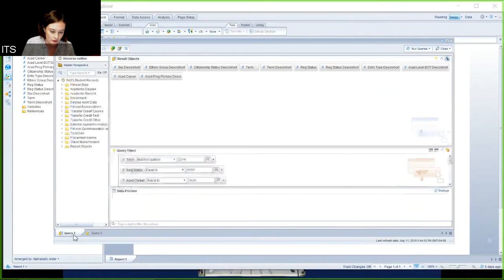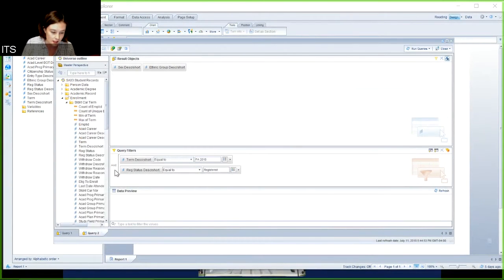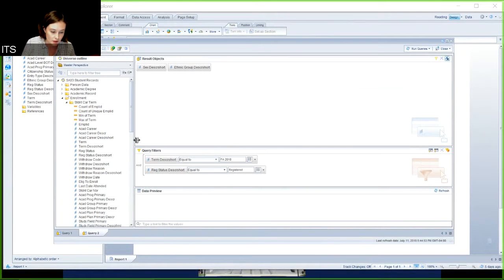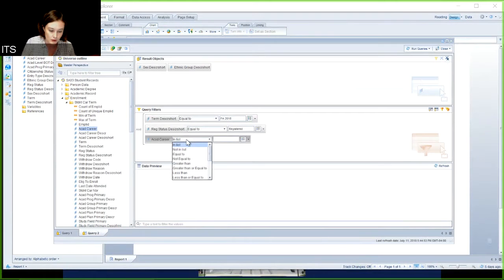I'm going to go back here for reference real quick. We wanted an ACAD career of ULSA. Most of the fields we're going to be grabbing for a query are going to be in the enrollment student card term folder. So ACAD career equal to. You can again search from the values list, or if you know, feel free to just type it in. It goes faster.